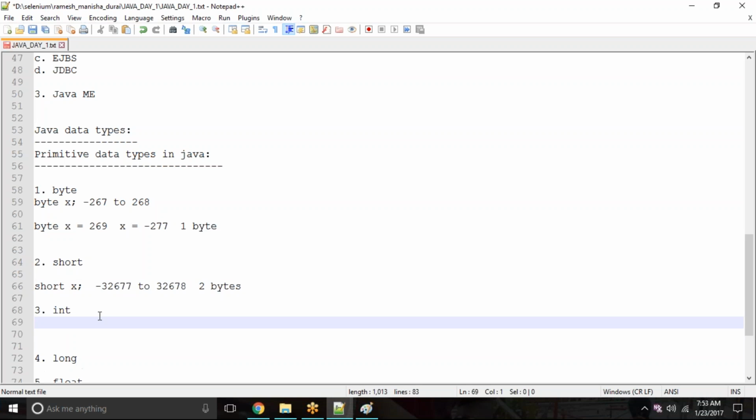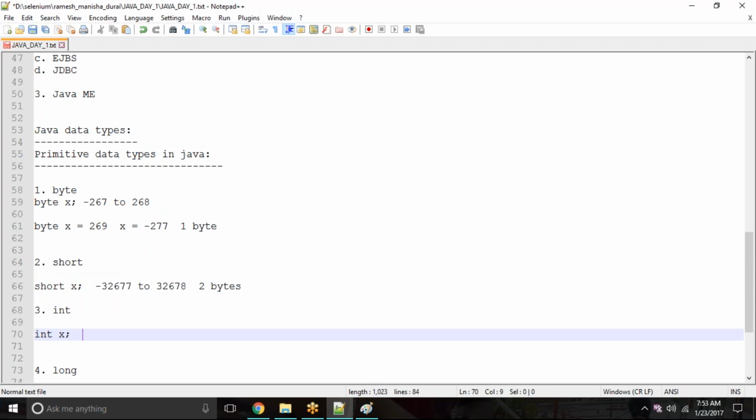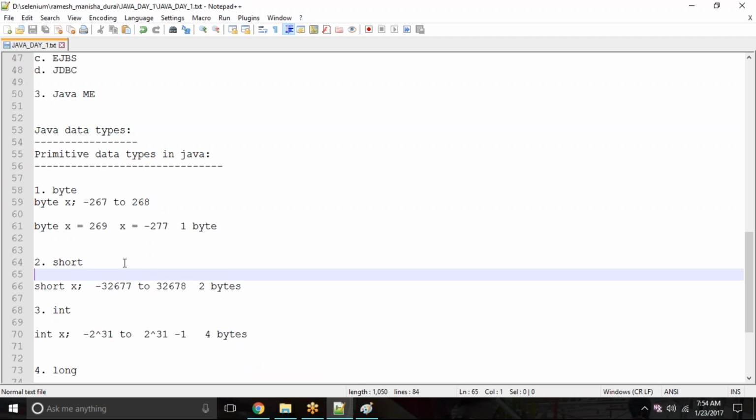And we have an int. Suppose I have declared a variable as int x. It can hold the data from minus 2 power 31 to 2 power 31 minus 1. This is the range of an int variable, and it occupies 4 bytes of memory. So depending on the requirement, we have to go for byte, short or int. If you would like to store data only within the range minus 267 to 268, use byte. And if you want to store data beyond this range, then go for short. A short can hold the data from minus 32,677 to 32,678. And if I go to int, it can hold the data from minus 2 power 31 to 2 power 31 minus 1, and it is going to occupy 4 bytes of memory.